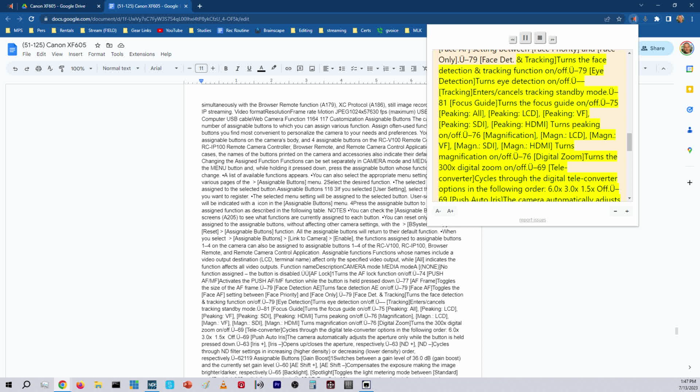Peaking, all, peaking LCD, peaking VF, peaking SDI, peaking HDMI turns peaking on/off. Magnification, MAN LCD, MAN VF, MAN SDI, MAN HDMI turns magnification on/off. Digital zoom turns the 300x digital zoom on/off. Teleconverter cycles through the digital teleconverter options in the following order: 6.0x, 3.0x, 1.5x, off.